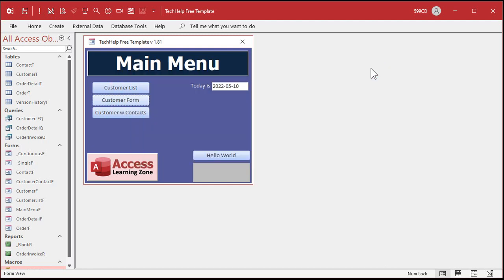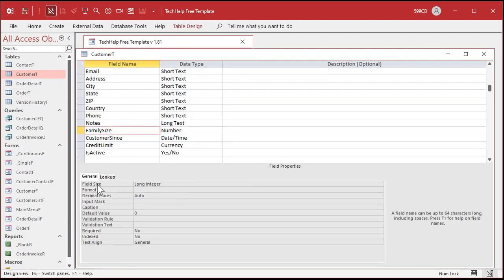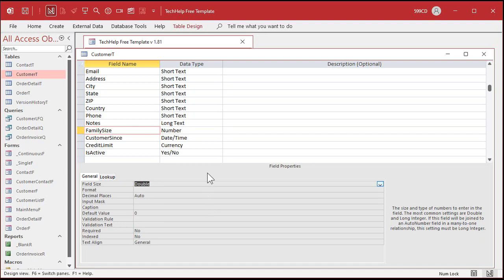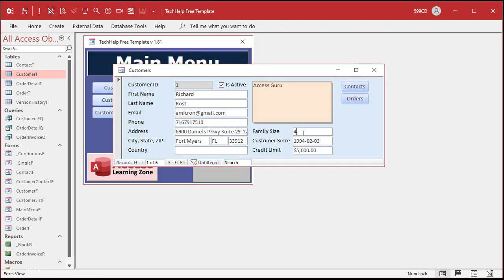But for this particular problem, we're going to go into the customer table design view. All right, find your field size. Where is family size, right there? Field size down here is long integer. We're going to drop this down. We're going to pick double. And that's it. Save it. Close it. Open it up. And now I can come in here and type in 2.8. And it saves the fractional value. That's it.